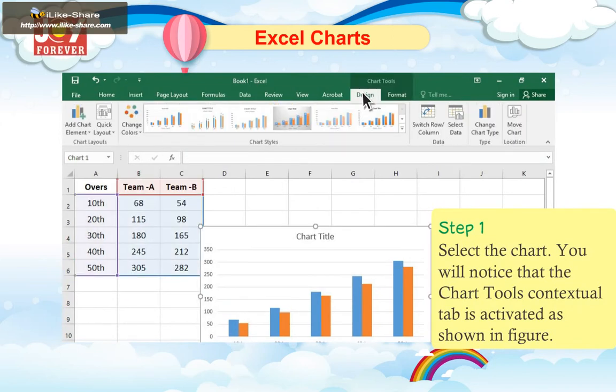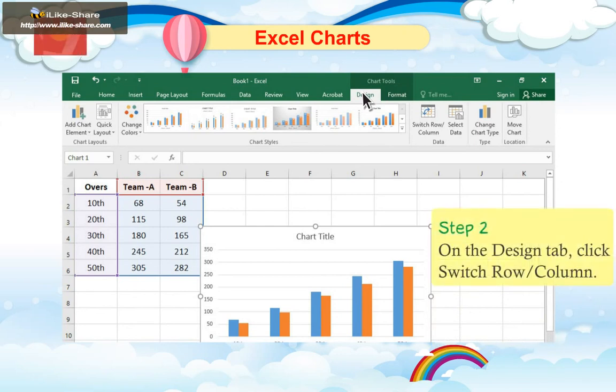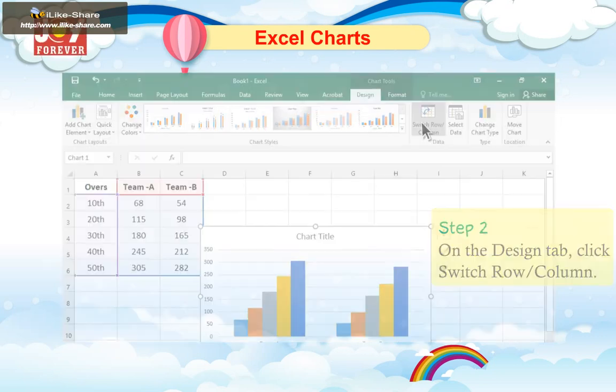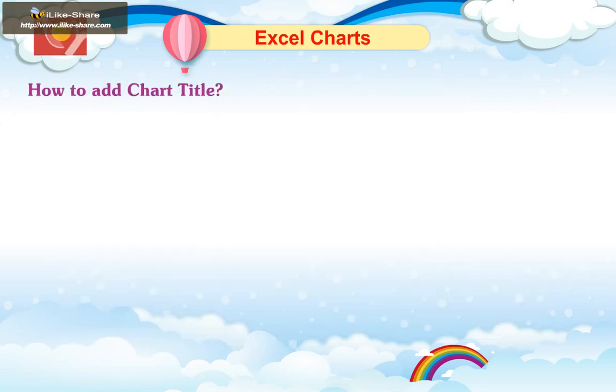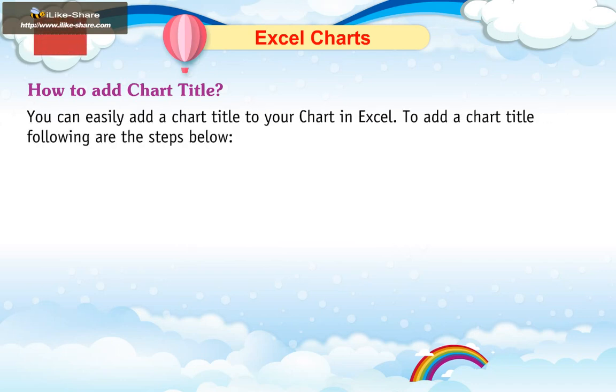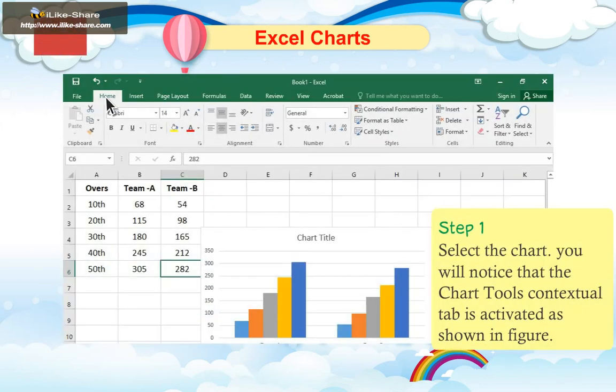Select the chart. You will notice that Chart Tools contextual tab is activated as shown in figure. Step 2. On the Design tab, click Switch Row/Column. How to add chart title? You can easily add a chart title to your chart in Excel. To add a chart title, following are the steps below.